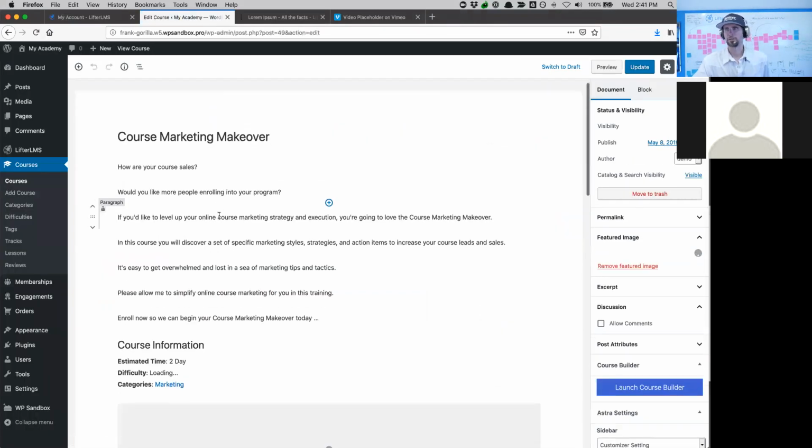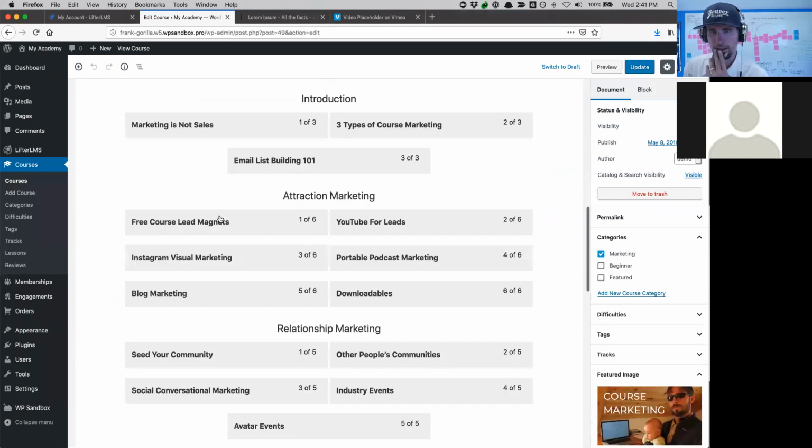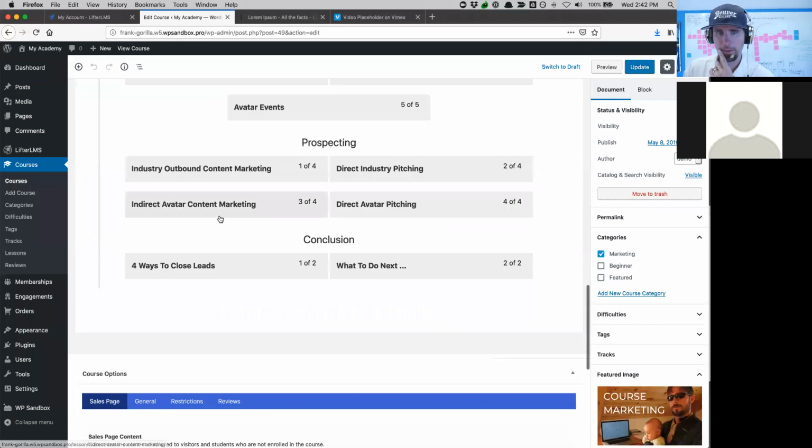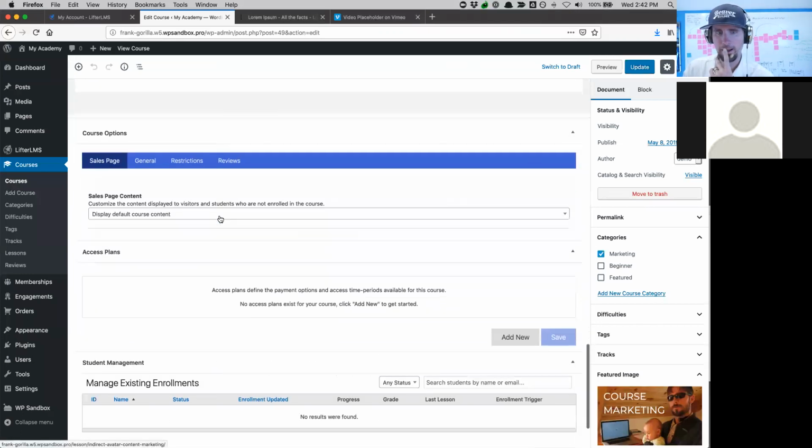And then if we scroll down here, LifterLMS has something called access plans. You can see this right here. So LifterLMS is a complete membership solution, e-commerce solution, LMS. It's all in one. So any kind of pricing model or restricted access concept that you can come up with is possible with LifterLMS.